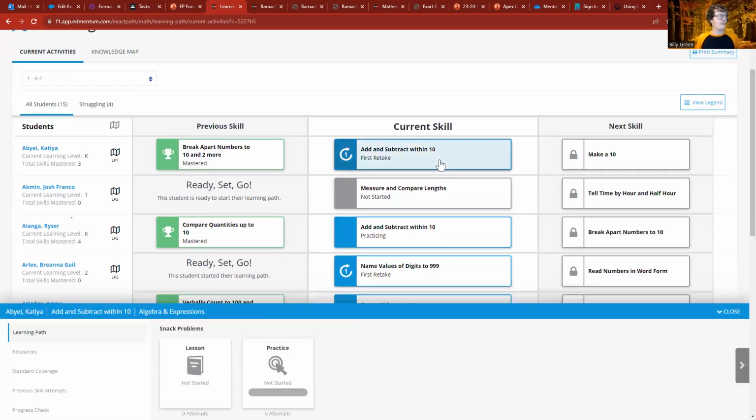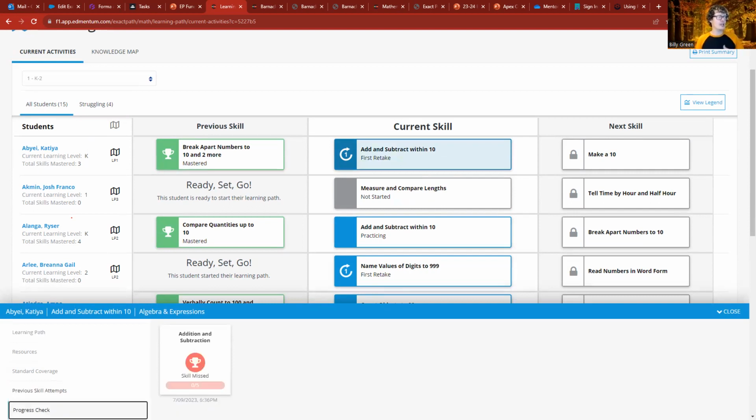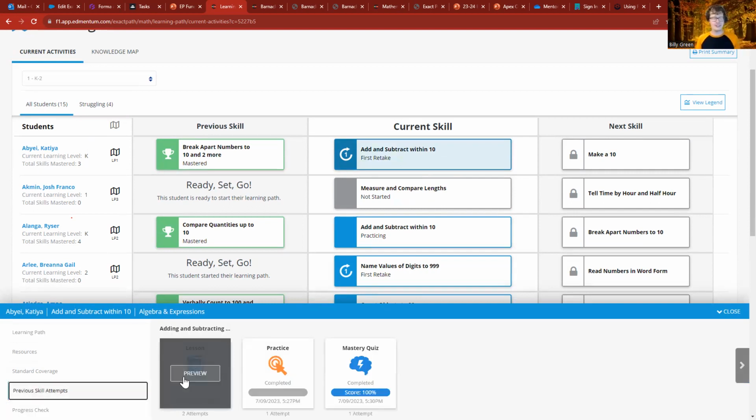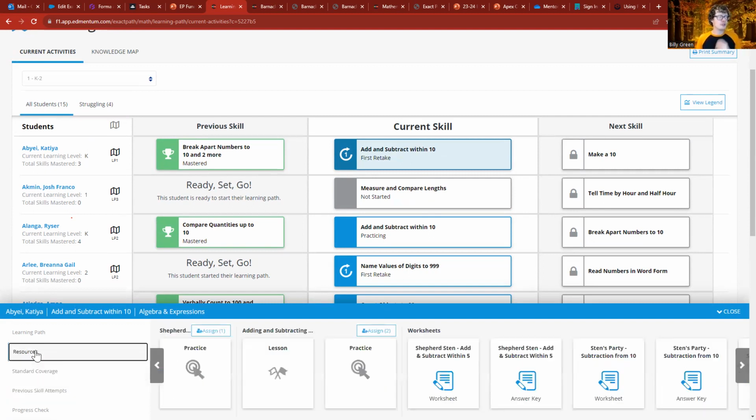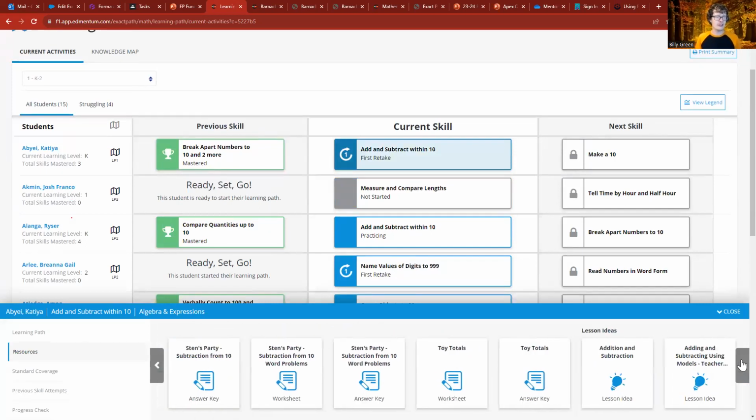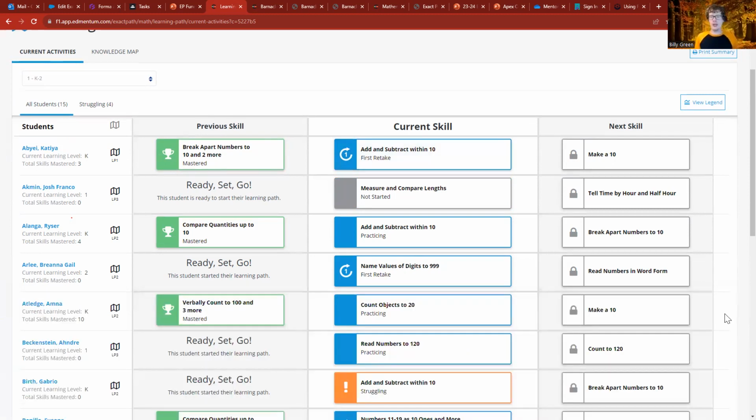You can click on any one of these and it gives you the same drop-down menu that's got the preview of the lesson, the progress check, previous attempts at the practice. Some of them have a mastery quiz as part of the practice, the standards, and then additional resources. The students on their first retake. This is an example of a lesson that has something I can assign to them. So I can assign them this practice, or this lesson and practice. This has a number of worksheets and also some lesson ideas. So those are some different ways that you can monitor what they're doing and then intervene from there.